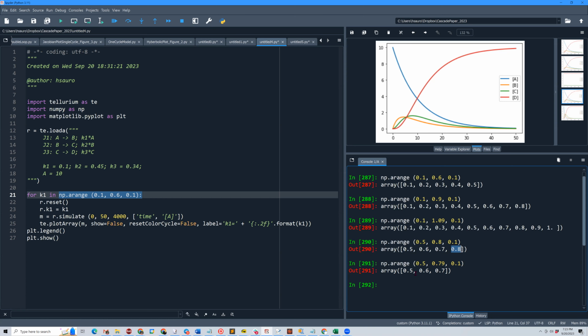Okay, so this lets me pick out multiple values. And what I'm doing here is I'm having a loop that will give me values in this variable I'm calling K1. It'll give me values 0.1, 0.2, 0.3, 0.4, and 0.5. And in this loop, I'll do a reset. We've seen that before. I set K1 to this K1. I then run a simulation.